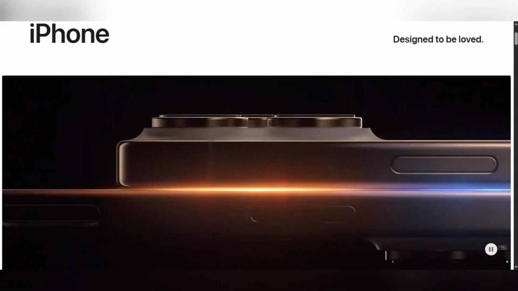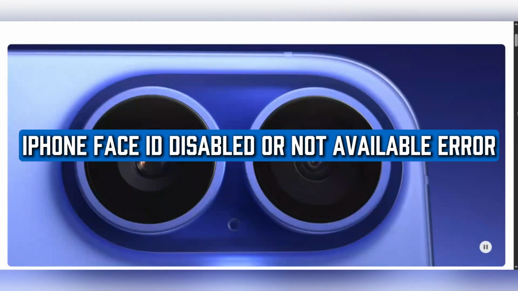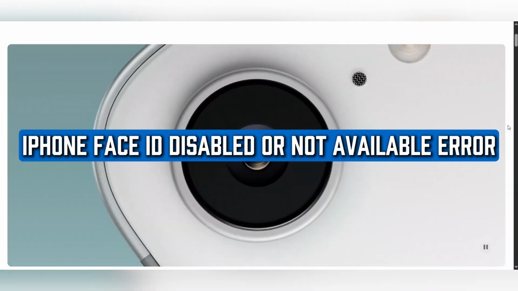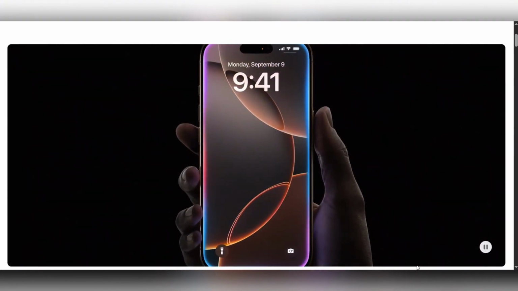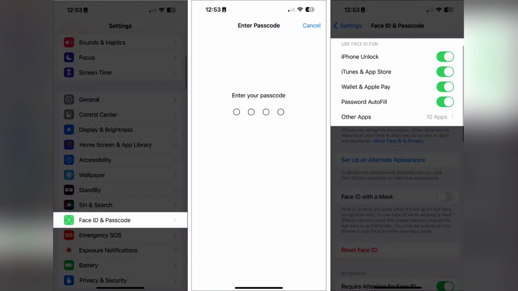In this video, I'll show you how to fix iPhone Face ID disabled or not available error. Firstly, try to restart your iPhone. Press and hold the volume up or down plus the power button. Then slide to power off. Wait 15 seconds, then press power to turn it back on.